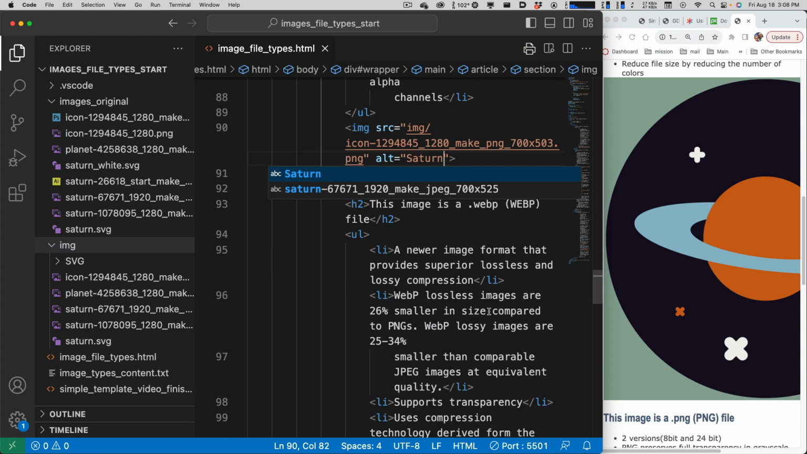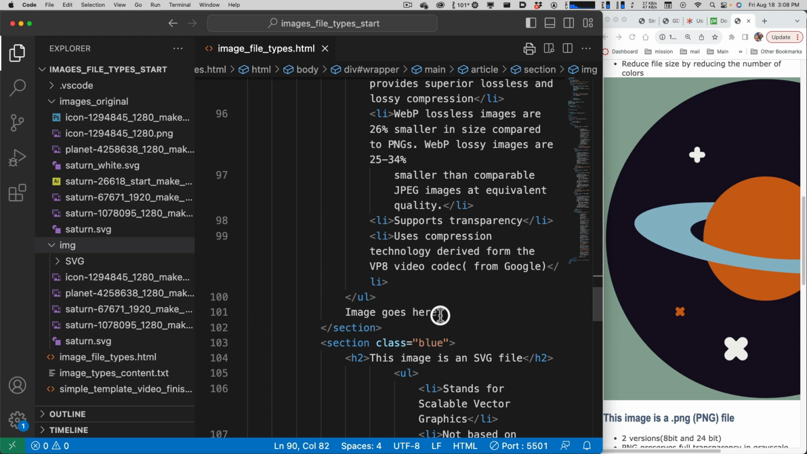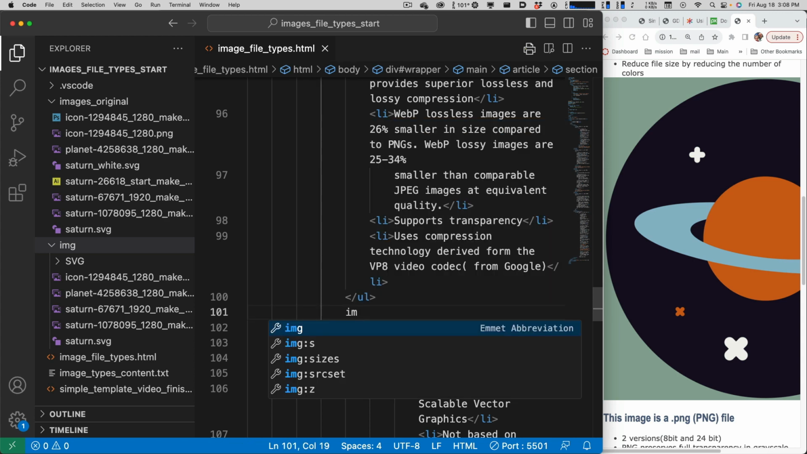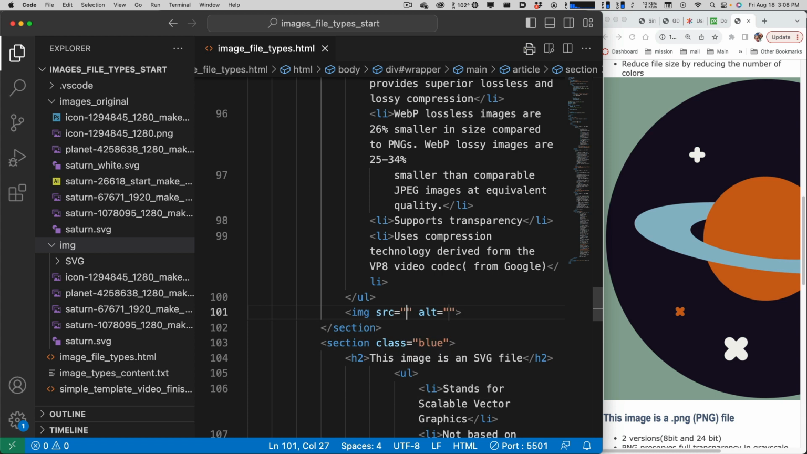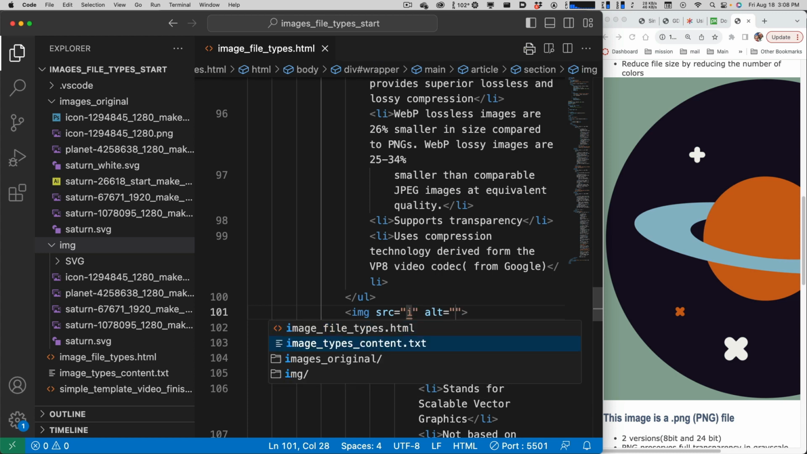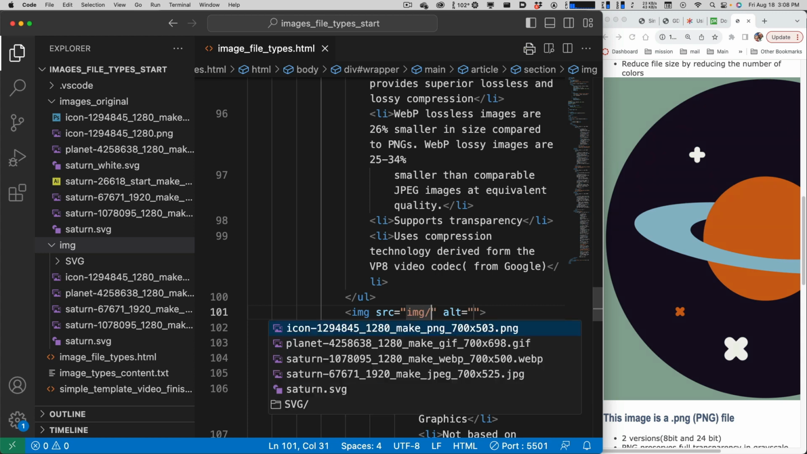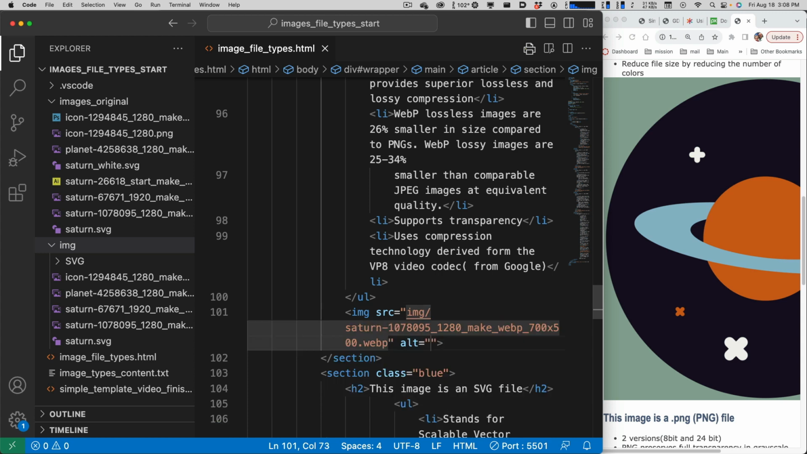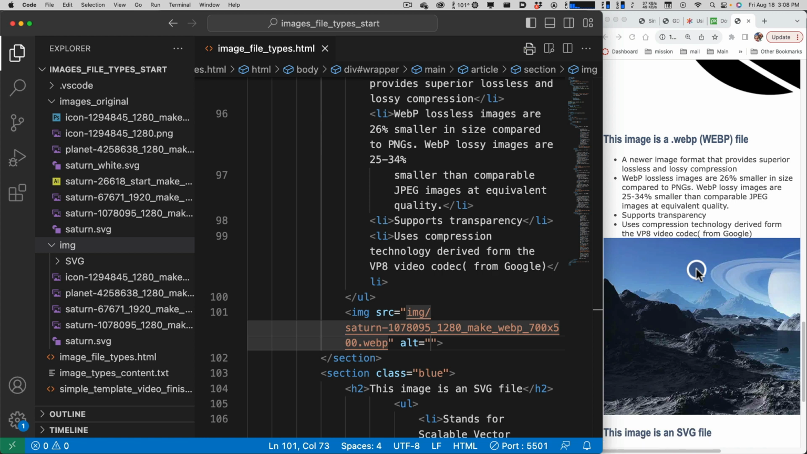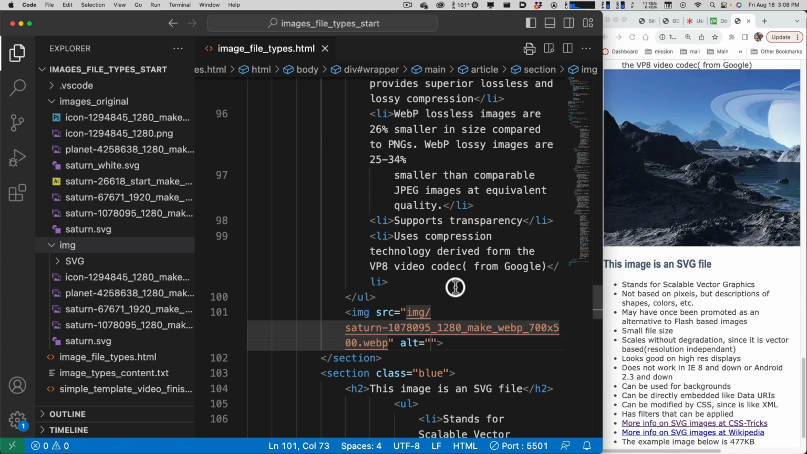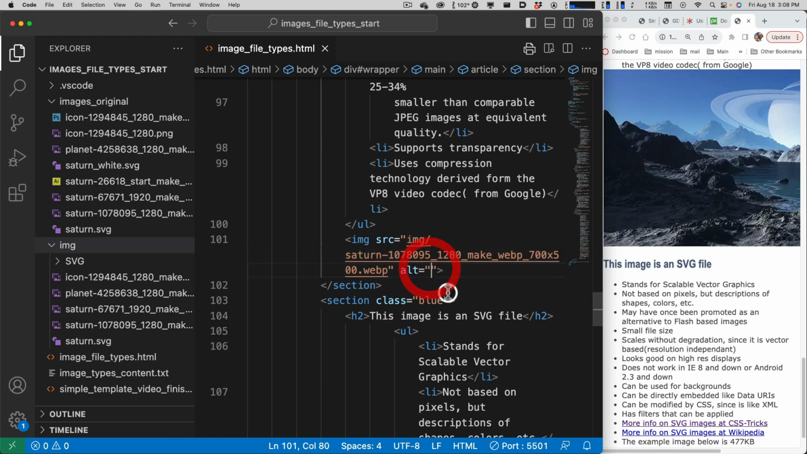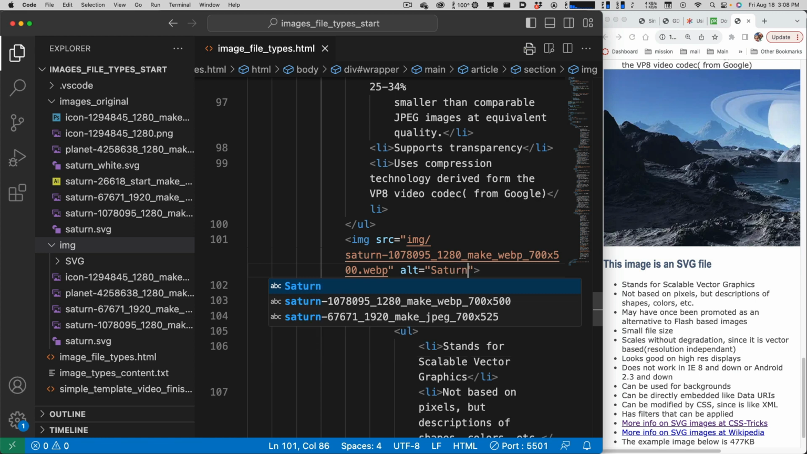Okay. And then the WebP one. IMG, and then IMG again, because that's the folder name, and then we're doing the WebP, which is this guy. Ooh, that is pretty. That was a fun trip. And then I'm going to go Saturn here.